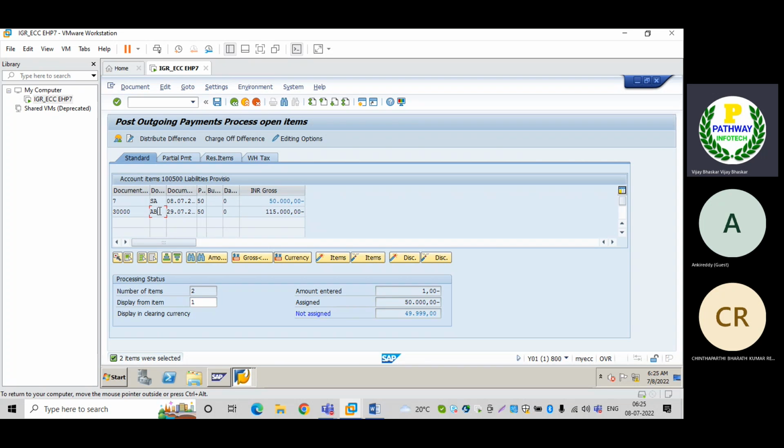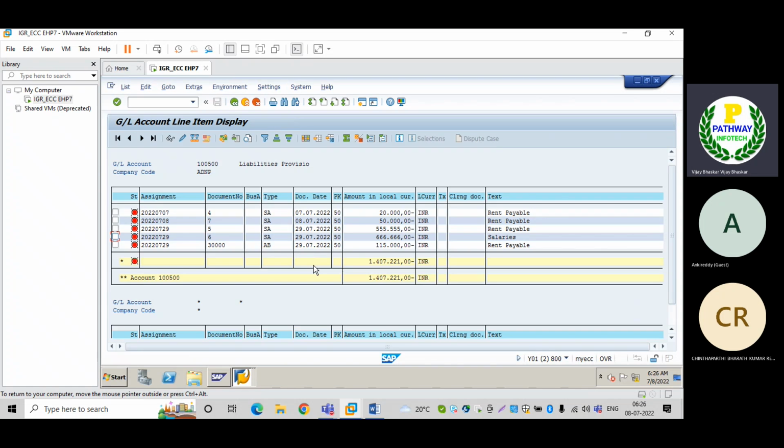You can see here the document type is AB. AB document type is the reversal document type of the ESA. This I have already explained during our session. Now, if you want, you can now see the 29th.